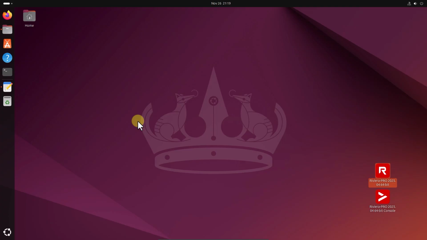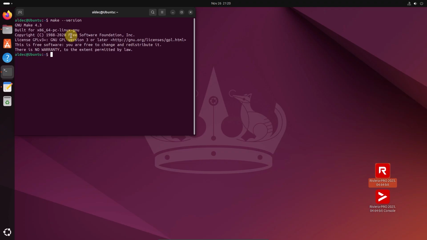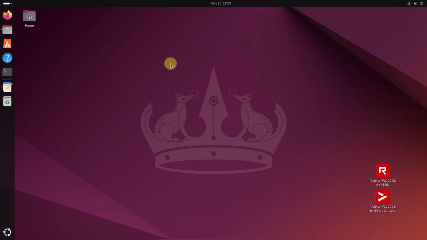Now, here are the prerequisites you need in order to use the Makefile generator script. First things first is to make sure that Make is installed on your system. I'm going to check mine by going to the terminal and typing make --version.